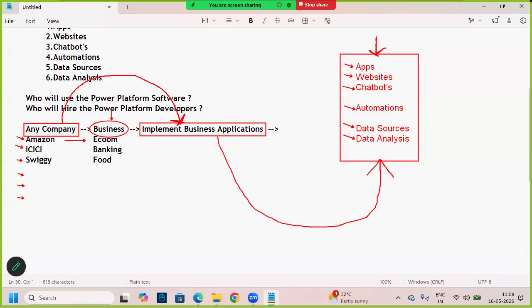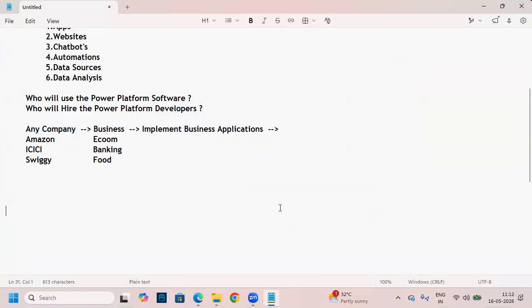To implement all the business applications, we need to have one software. What is that software? Nowadays, the companies that implement these business applications are using the Power Platform software, guys. So to implement all the business applications, companies are using one software. What's that software? Power Platform, right?